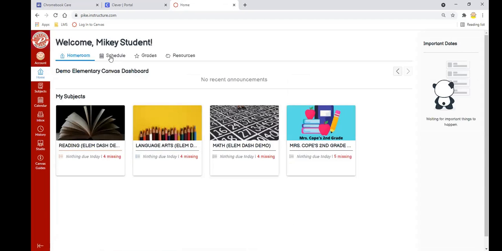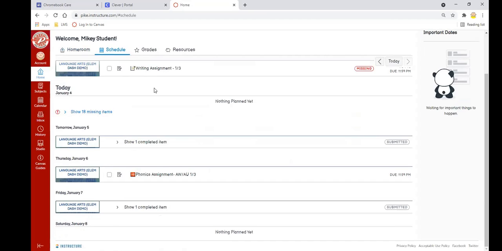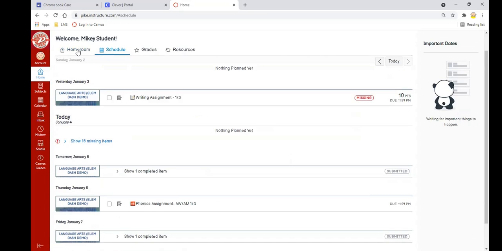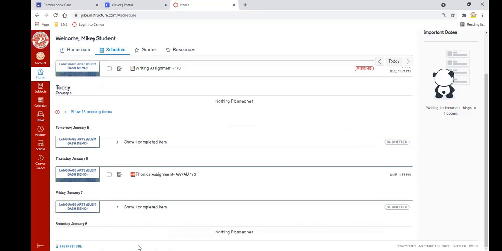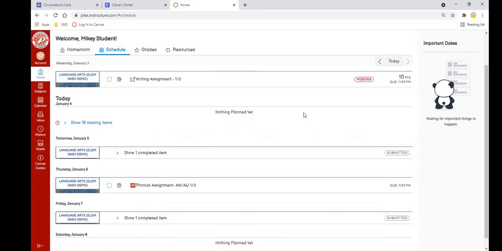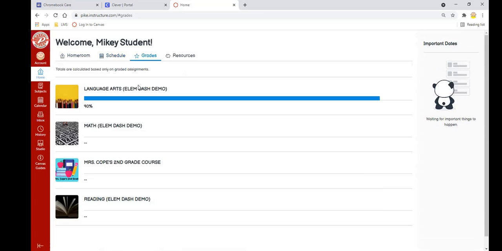If I click on schedule up here at the top, I can see my assignments for all of my classes, okay? So if I go back to homeroom, it shows me each individual one. If I go to schedule, it shows me all of my upcoming and past assignments. It will also show missing assignments, which is really helpful. It'll also show you your grades.